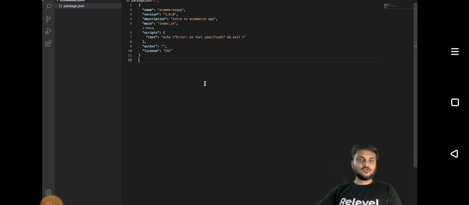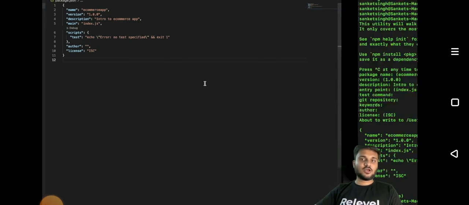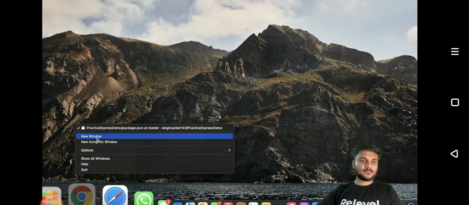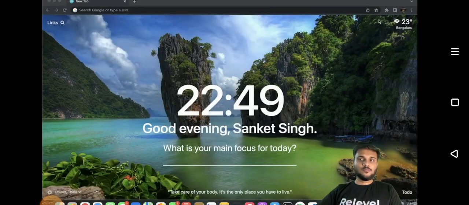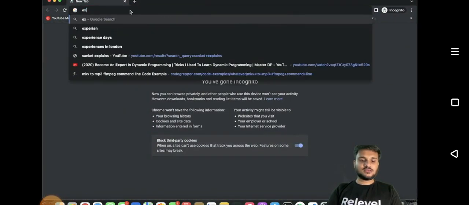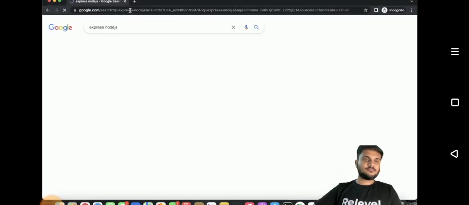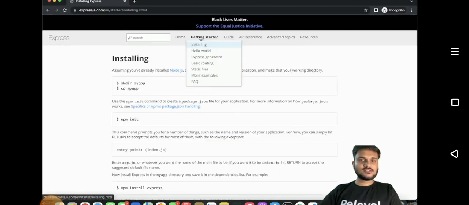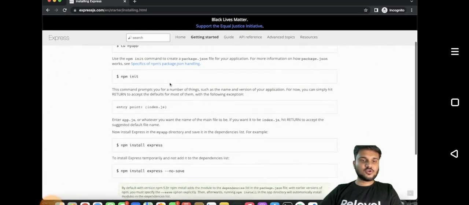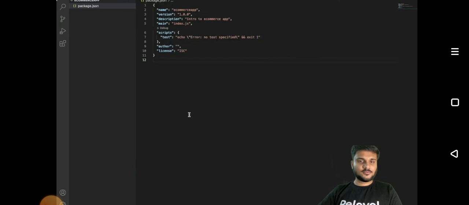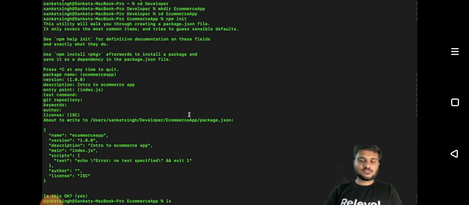Now the first thing that we need to do is set up Express for our application. In order to do that, you can open the Express documentation. You can search Express Node.js, and you will get the official documentation. Go to the getting started. First of all, it will give you some installing instructions. Here you can see we have already done npm init, and then it says npm install express. We'll just do that. So we can do npm install express.